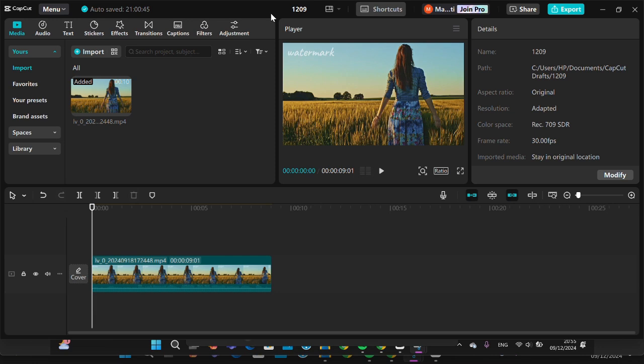In today's tutorial, I'm going to show you how you can remove watermark in CapCut PC. Okay, let's get into it guys.